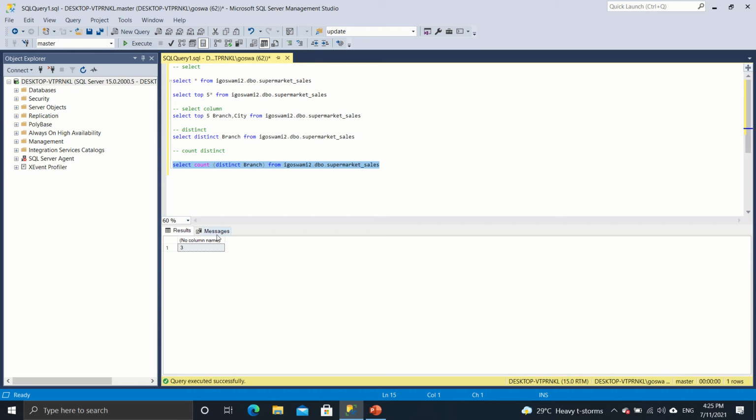And say, what if we want to give this column a name? That too can be done. Right now it is written as no column name. If I want to give it a column name, say branch count, so branch count is the column name that I want to give. So I've just written branch count, and I select this again and execute this again. So now we have a column name branch count, and the number is 3.